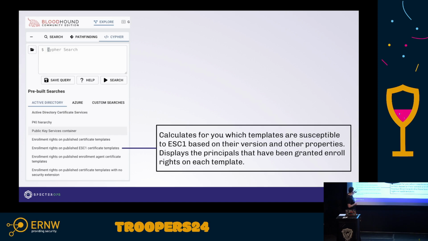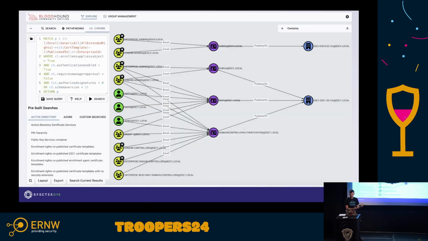One of these is enrollment rights on published ESC1 certificate templates. That does the calculation for you of which principals have the intersection of enrollment rights on the template and a CA that the template is published to, because remember, you need both. Click on that, and you'll see the result.